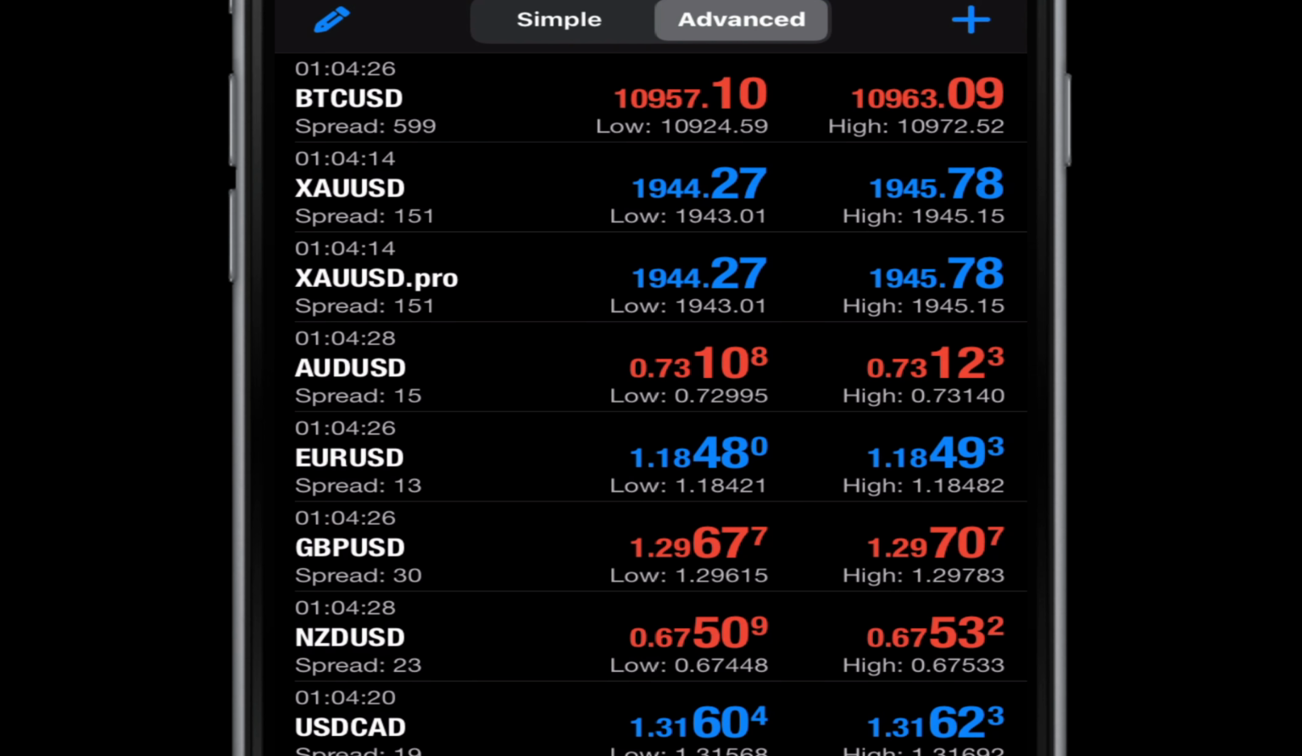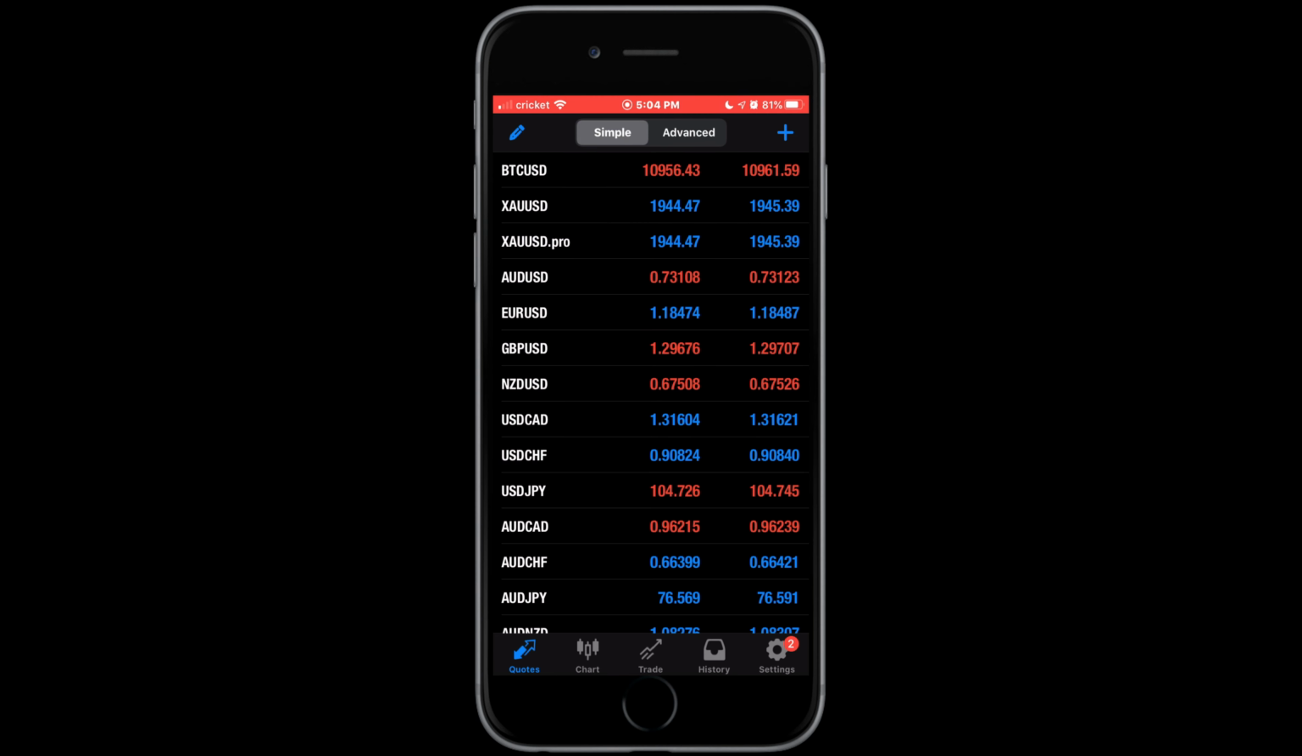Alrighty, so BTC USD at the very top says 681, so that's equivalent to 68 pips. All right, 51 pips. As you can see, it's jumping around. Spreads are dynamic, guys. Alrighty, so that's how you would see your spreads. If you don't want to see all that, just hit simple, and now you have the simple option.